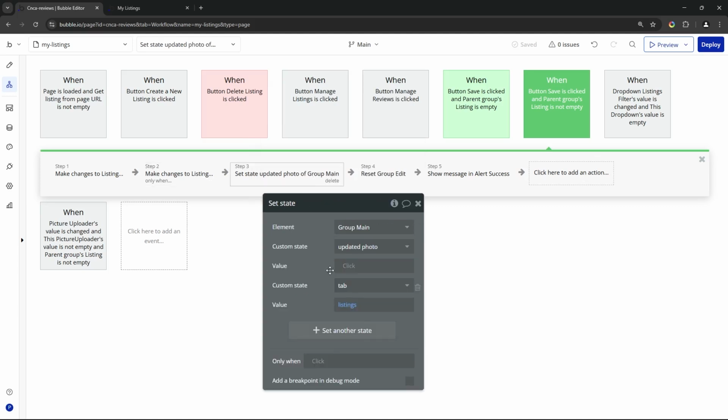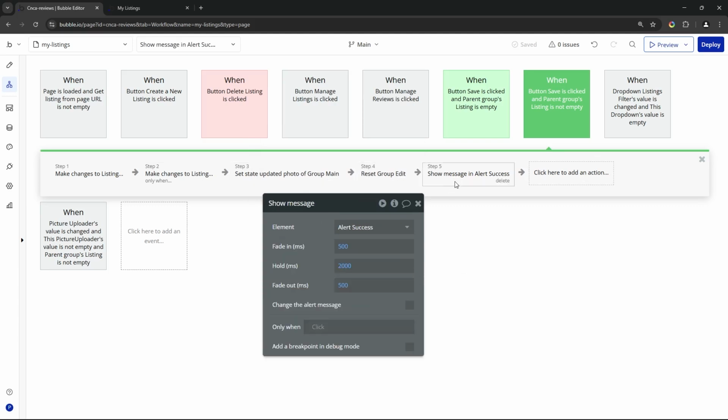After that, we reset our state. So updated photo goes back to a blank value. You can also say no here. And then our tab goes back to listings. We reset the group again, and we also show our alert message.